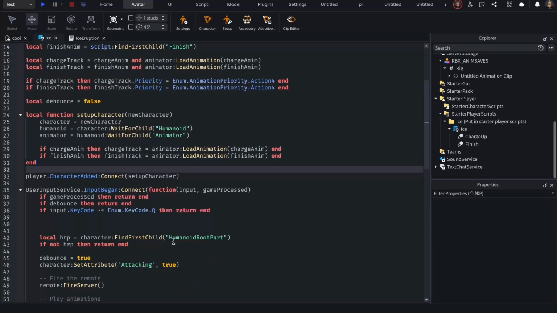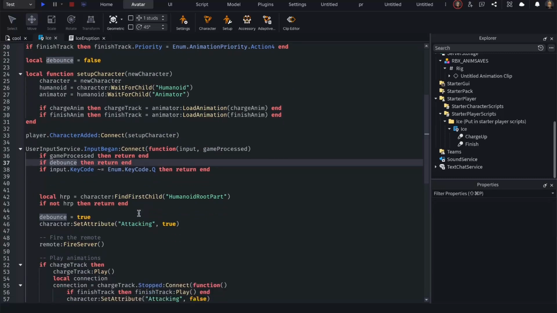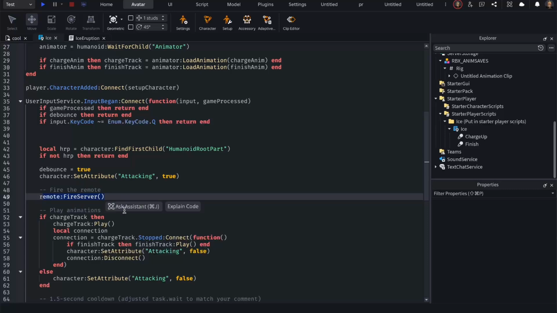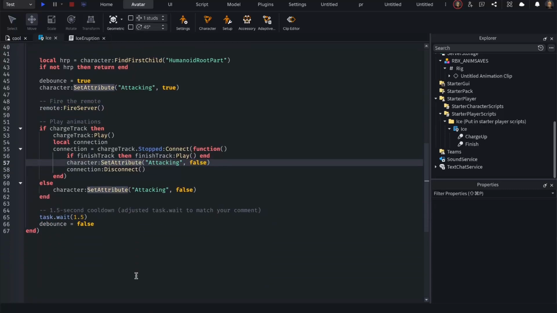Then down here I have my user input service, which is what is actually detecting the input, and you can see checking for game processed and debounce, which is just being in chat if you're on cooldown, and then it just checks for the Q key, and then after clicking the Q key, it just fires the server and plays the animation down here, and then starts the cooldown.